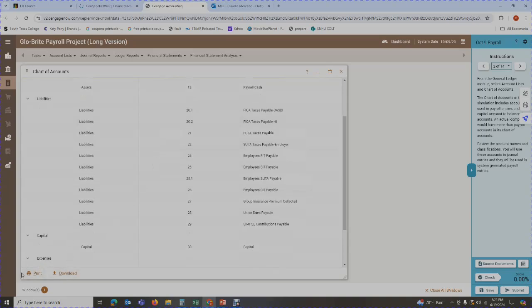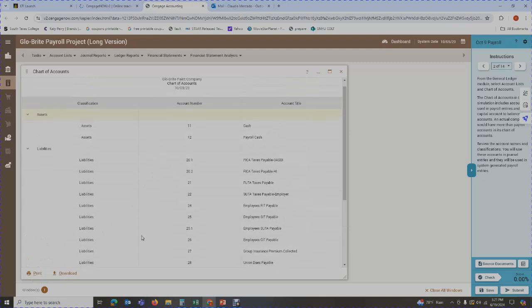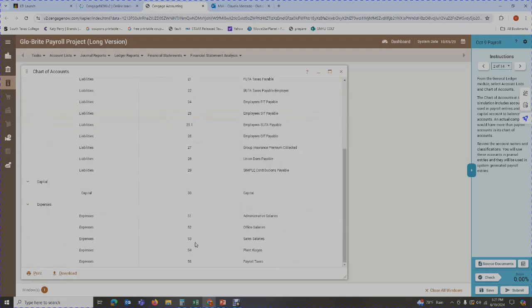You can download it and you can print it. So if you're needing to do journal entries, you need to make sure that you know the account numbers. Okay, so it's always very beneficial to have a printed copy of your chart of accounts. So you just keep on going through the motion.